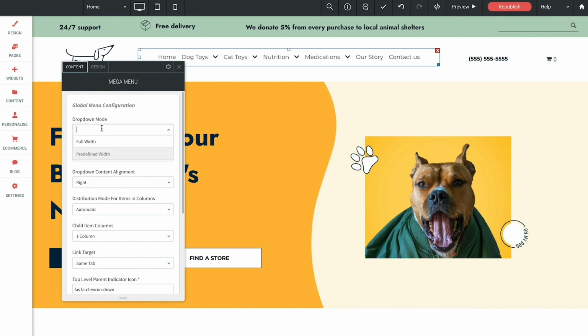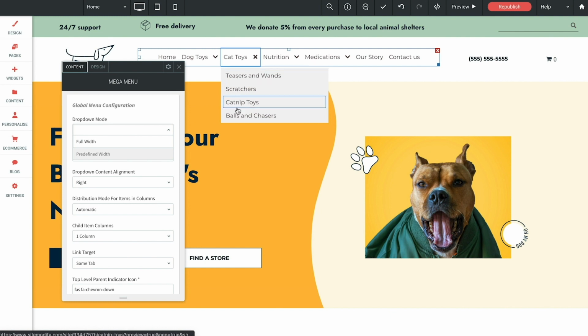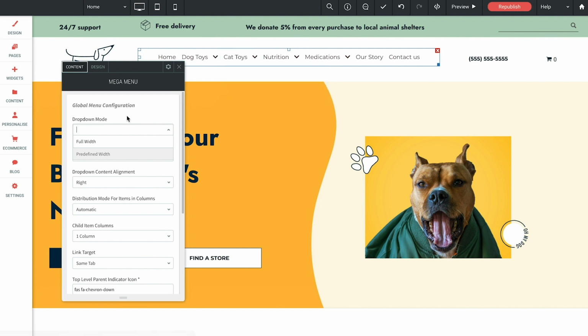This option here for drop-down mode. Drop-downs are the sub-menus that appear when we have child items for a main navigation parent item.